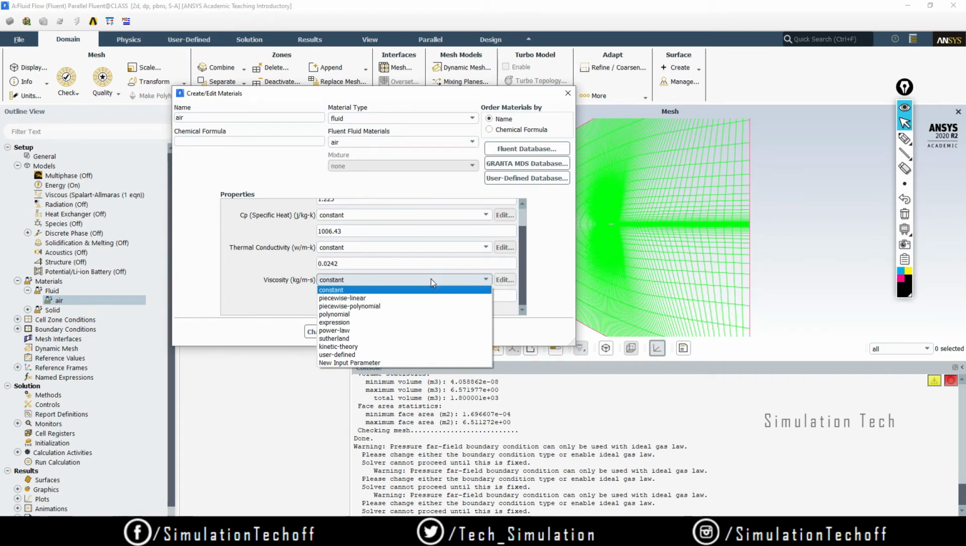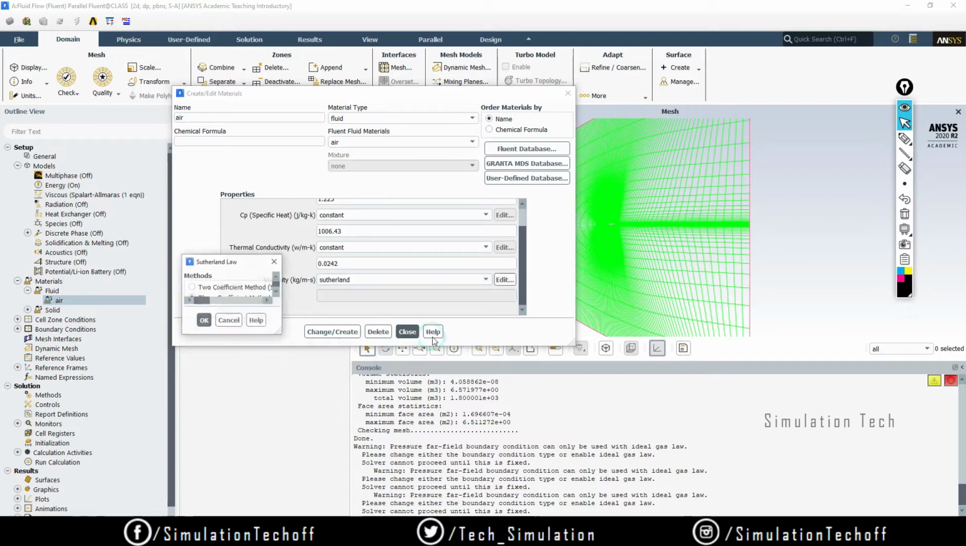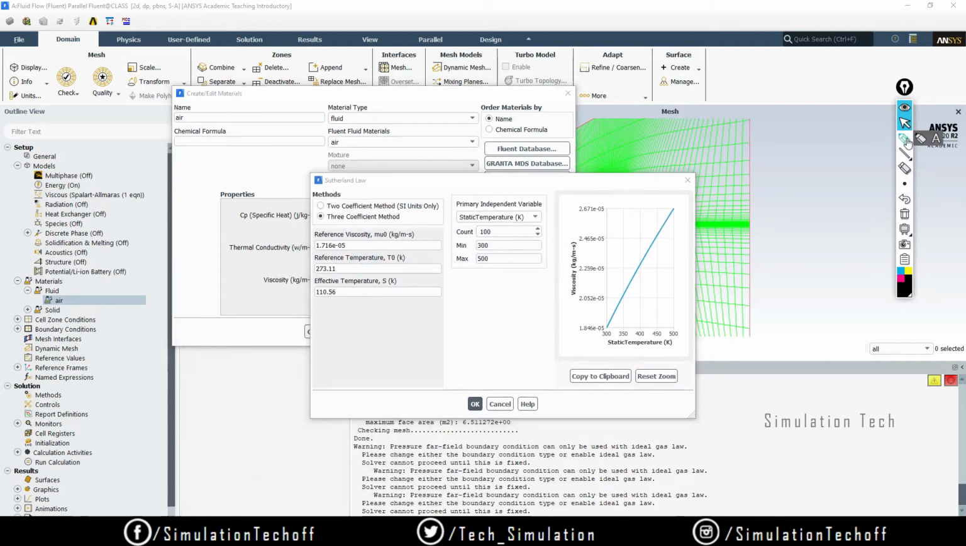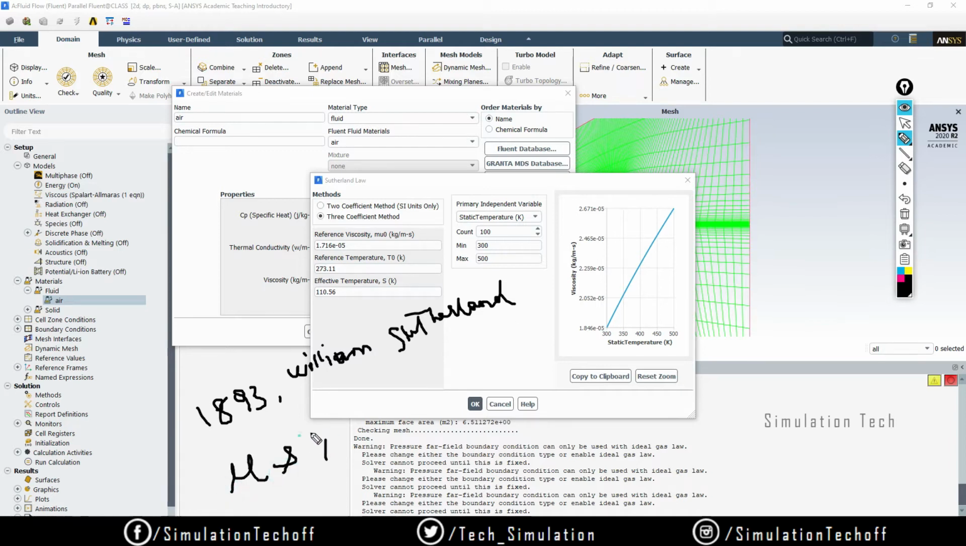Again, you have various methods. I'll choose Sutherland. This Sutherland method was actually invented in 1892 or 93 by William Sutherland. Basically it relates the dynamic viscosity mu and the absolute temperature T, to create a smooth wall transition.